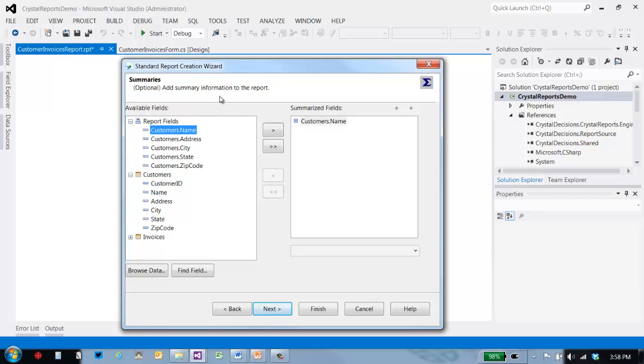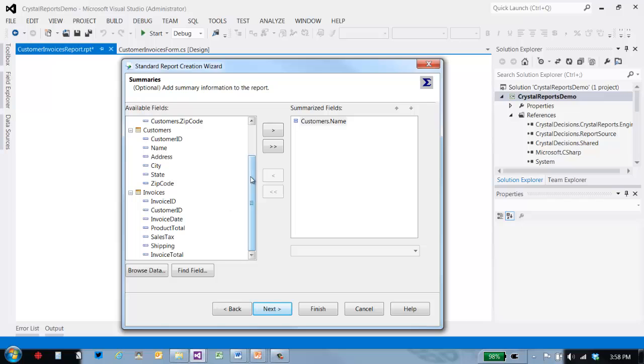Summaries, optional summary information to report. Well, I want the total. In fact, for this one, I think the assignment just asked for the total, but I'm going to add a couple of things. I'm going to say invoice ID and invoice total. Let's put those over there.